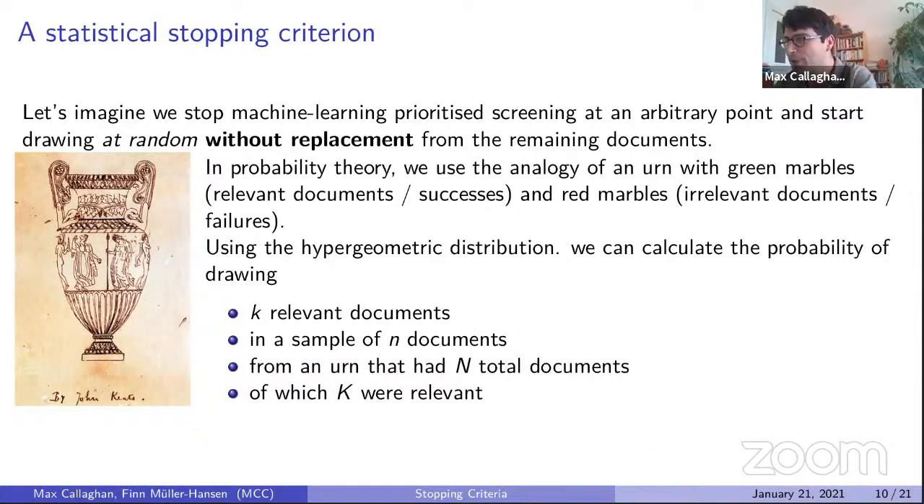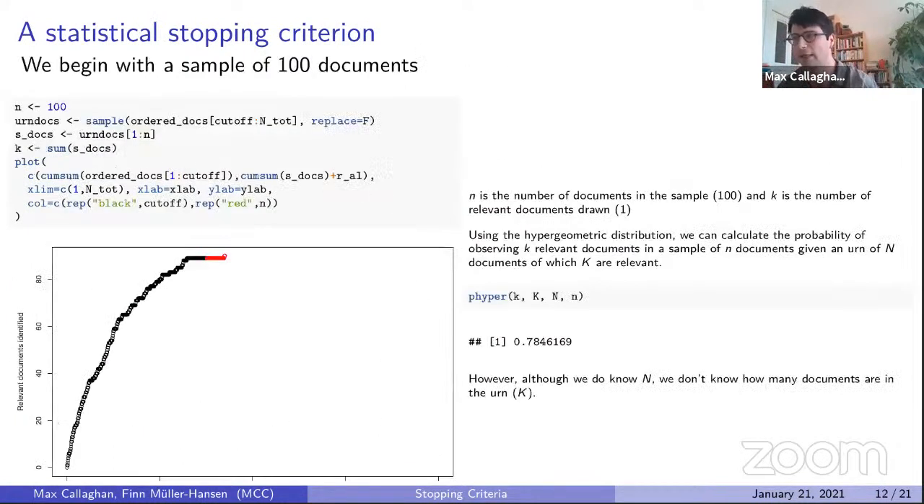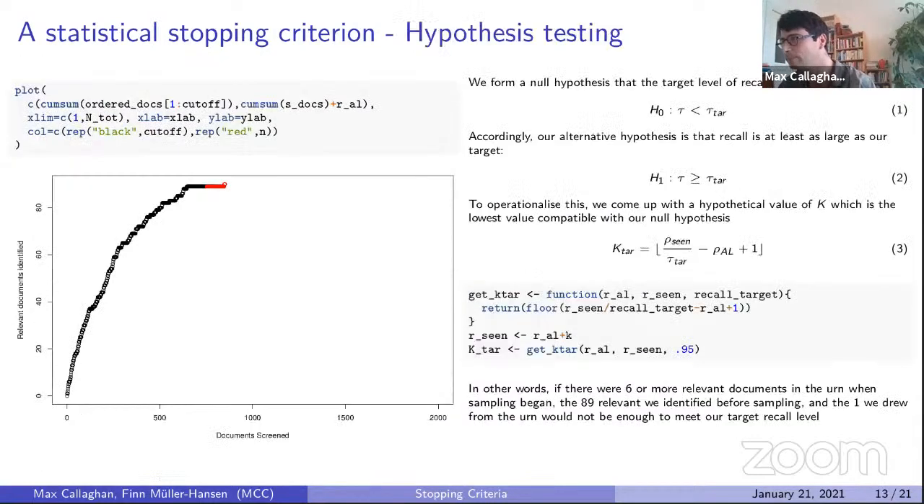And with the hypergeometric distribution, we can calculate the probability of drawing k relevant documents in a sample of n documents from an urn that had N total documents, of which K were relevant. Now, this is good, but we don't actually know what K is. So that's a bit of a problem where we have to do some extra work. So I'm going to have to skip the detail, but feel free to ask me about it or look back at the presentation later. What we do is we do hypothesis testing.